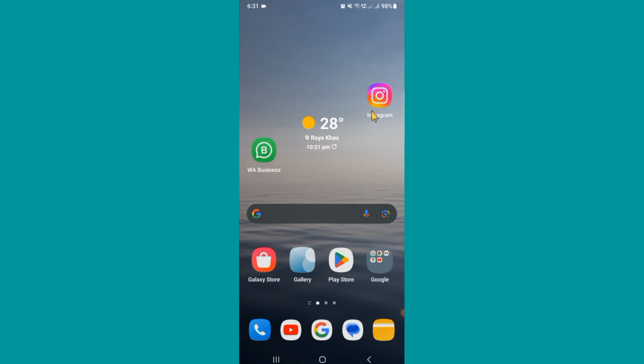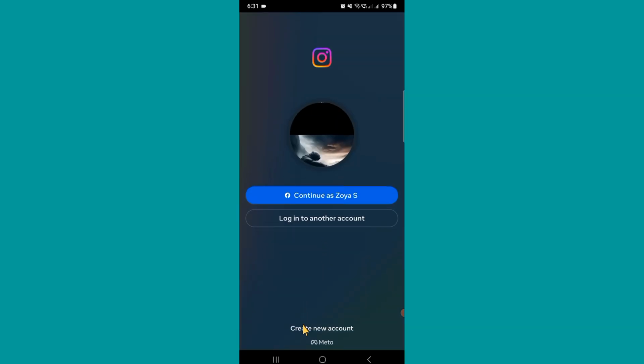So firstly open the Instagram application. So when you open the Instagram application, here you can see I don't want to log in this account, so that's why I will select login to another account.